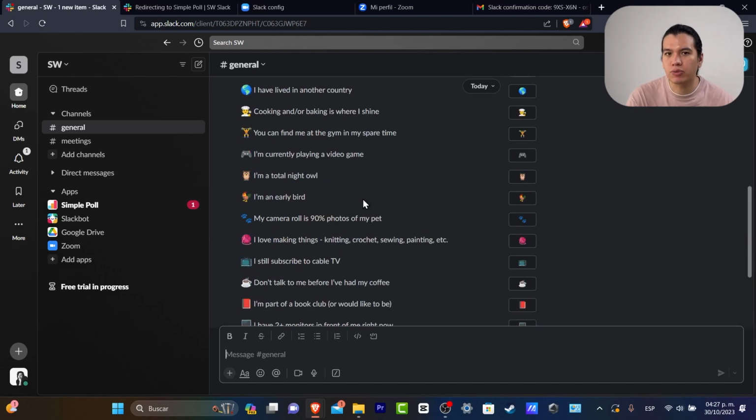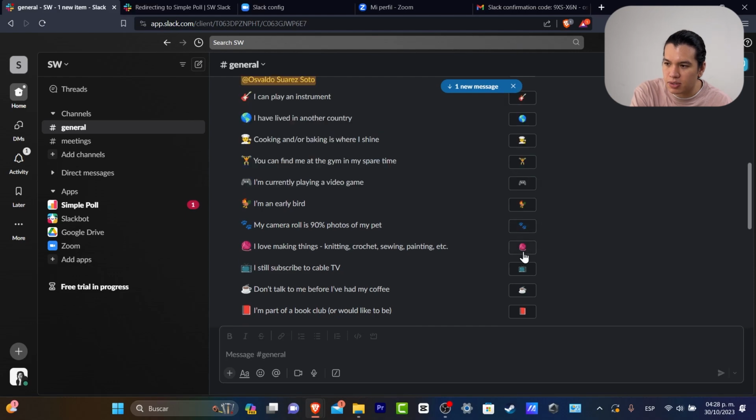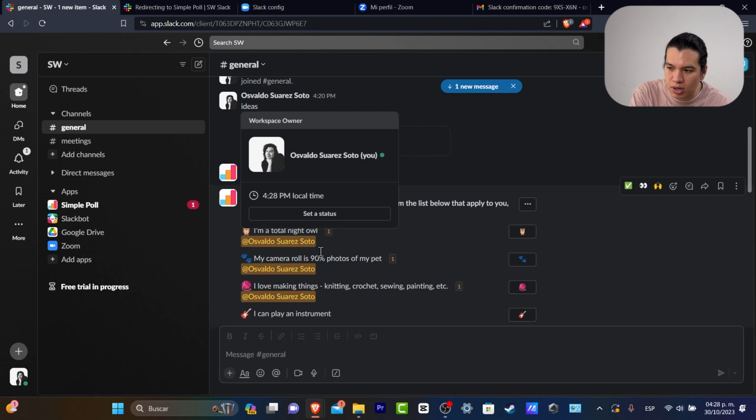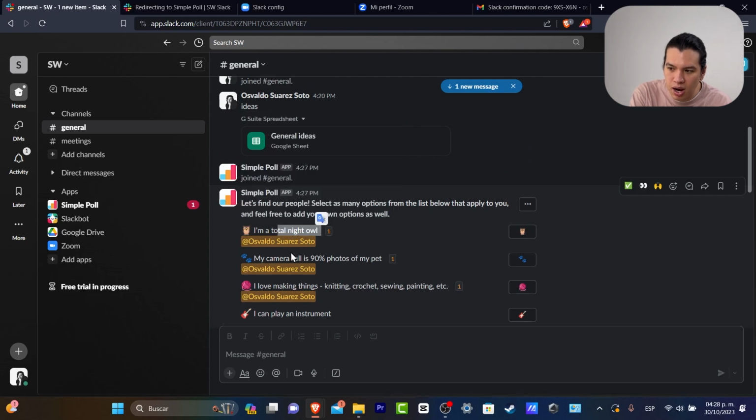It's going to be really helpful for people who wanted to, let's say, interact between all your people here. You wanted to, let's say, create like a strong community there, more than just members or a team of members. So you can go, for example, enable this one, or enable this one, and as you can see, I can see the info of people who have voted. I'm a total night owl. My camera roll is 90% photos on my pad, whatever.